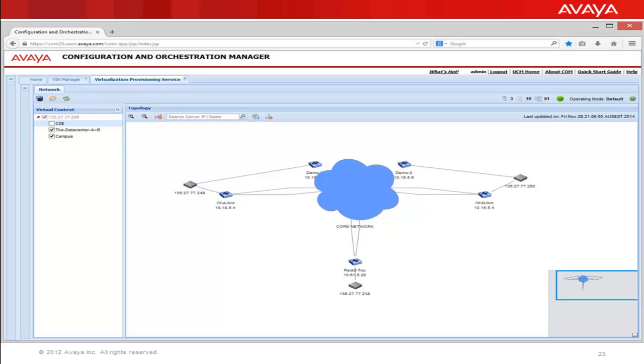Going into the configuration and orchestration manager, the network topology of the testbed is readily available. So while the IP hackers may be having a hard time deducing the actual topology of the network, the IT administrator always has a clear view.